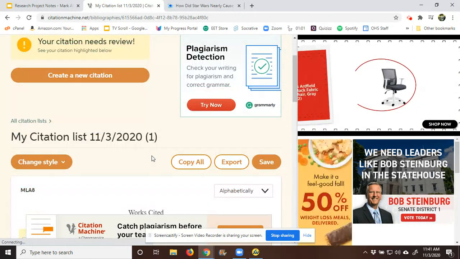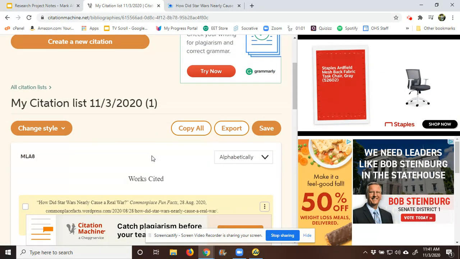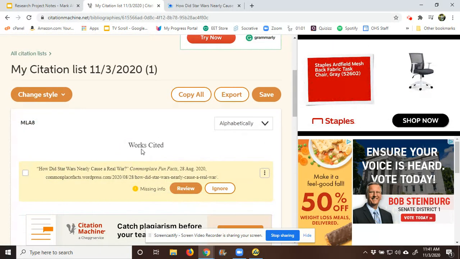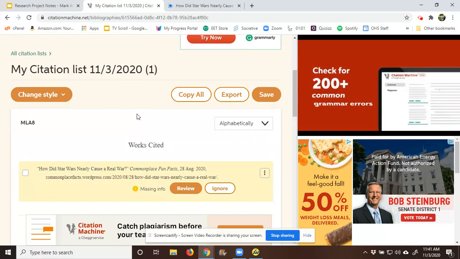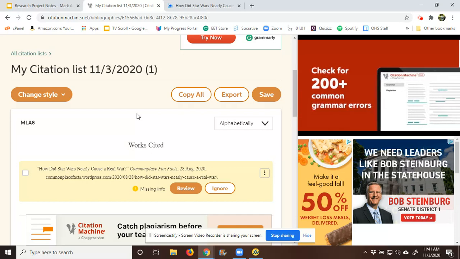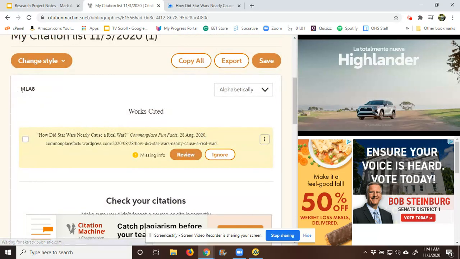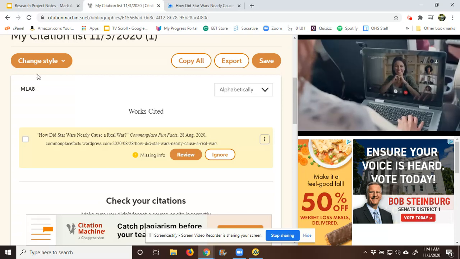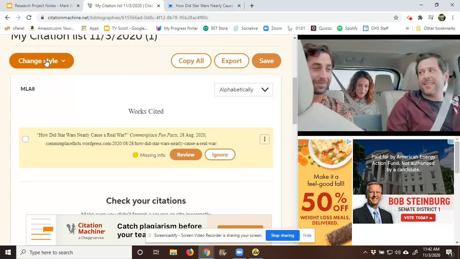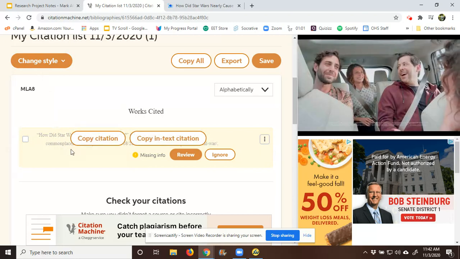Now, it's going to keep a list of all my citations right here. That's nice. All right. And you can log in and create an account with Citation Machine if you like, just to make sure you save it. But there it is. And if you realize, oh my gosh, I'm on APA or I'm on something else, you can just hit change style and it'll change it for you. But there it is. This is what it looks like.